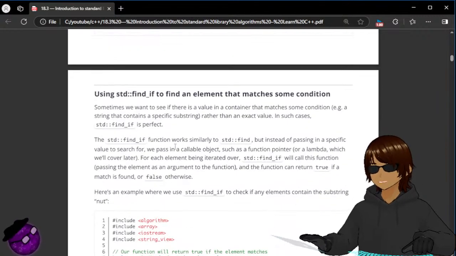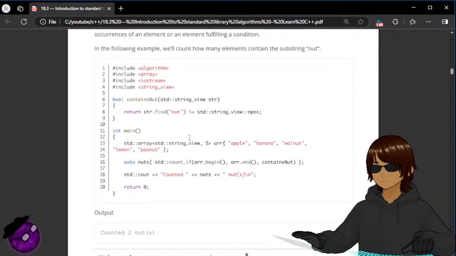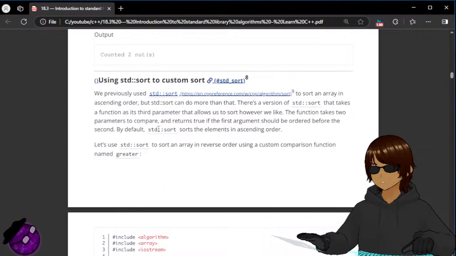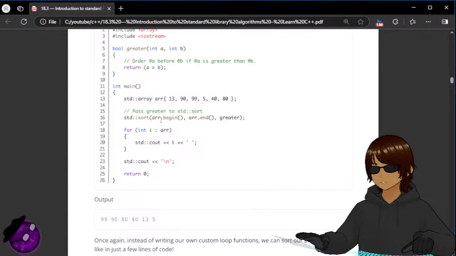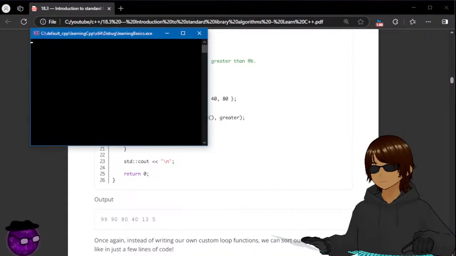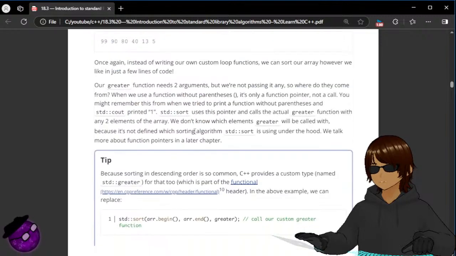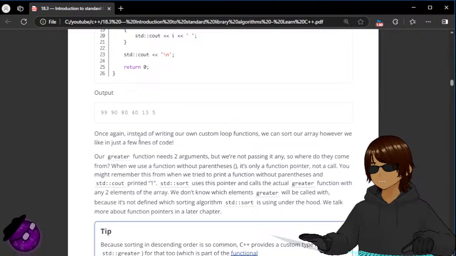Using std find_if to find an element that matches some condition. Oh yeah, we have done this. Using sort to custom sort. So begin, array, and sort based on the grade, going up. So 99, 90, 80, 40, 13, 5. Once again, instead of writing our own custom loop function, we can sort an array in just a few lines of code.